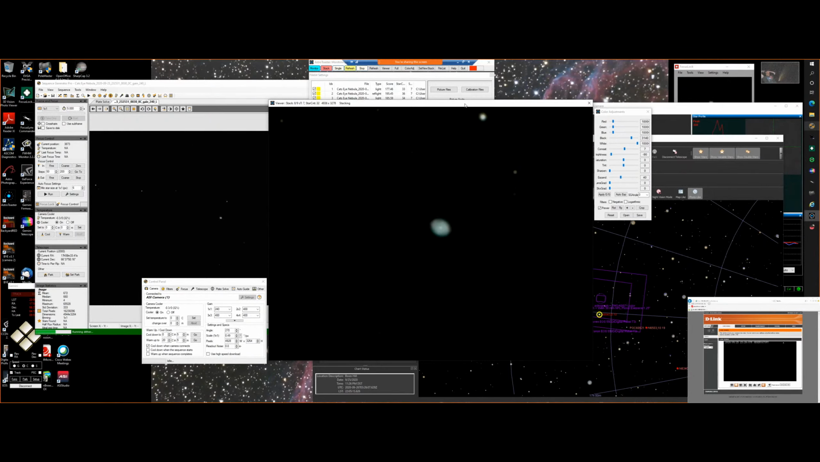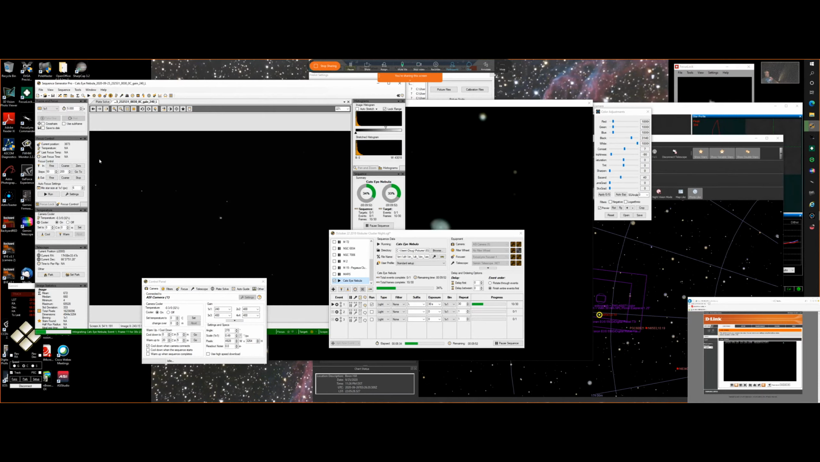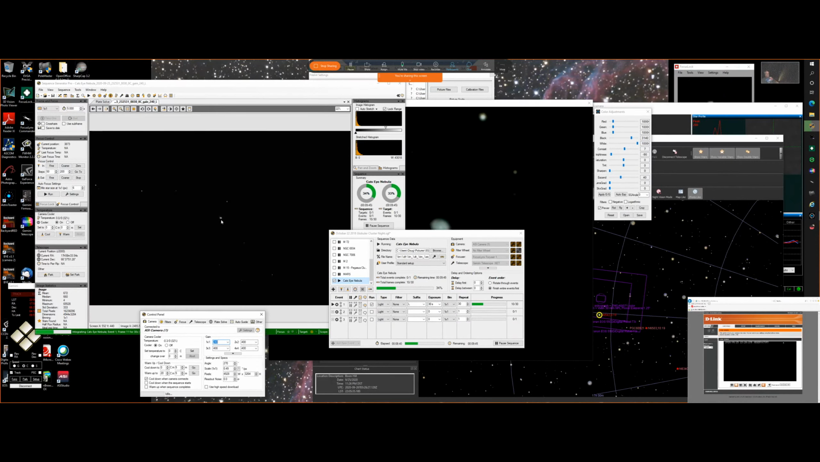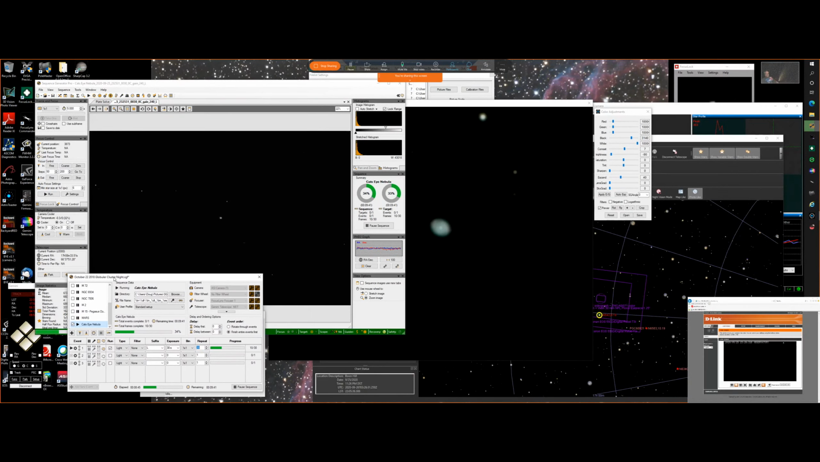I can throw that into PixInsight and maybe pull a little bit out of it. That's without any flats or darks as well. But that gives you an idea of the size of the thing. This is 40 arc minutes across, and this is 27 arc minutes across. I mean, that thing is tiny. It's just really small in this field of view.